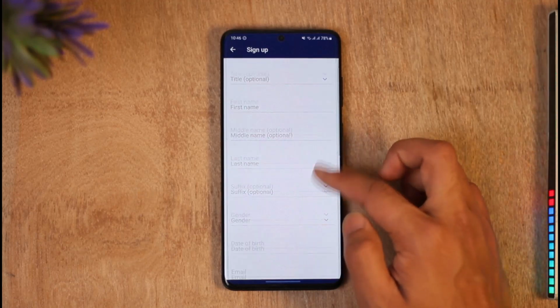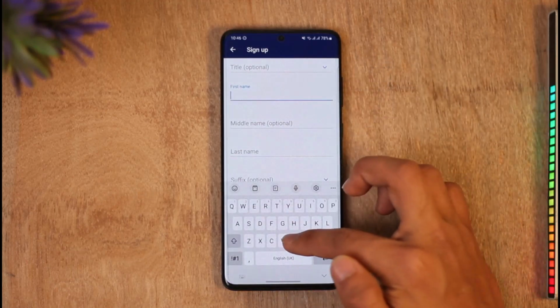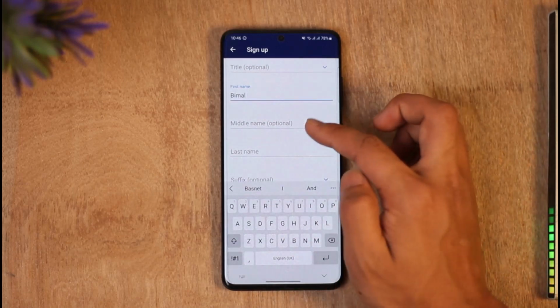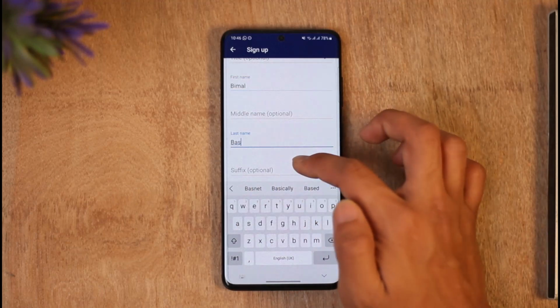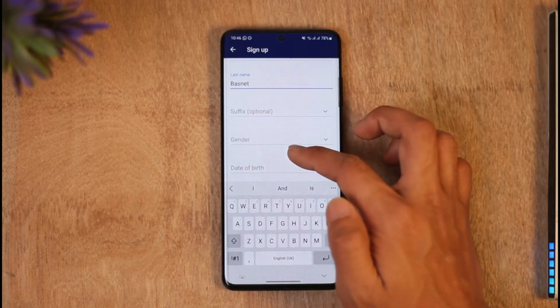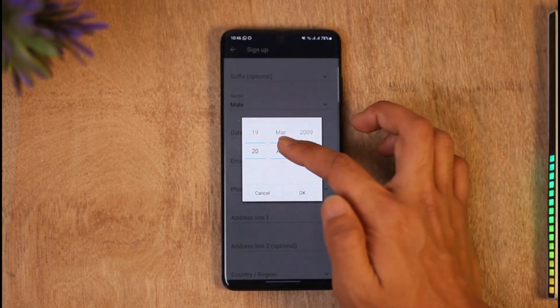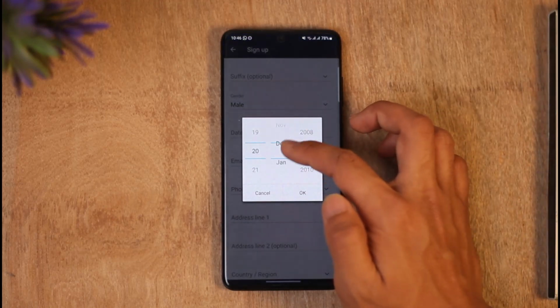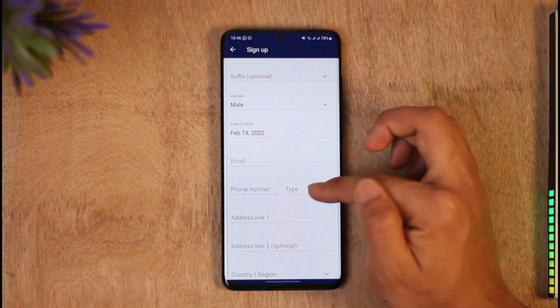Once you tap the Join Now button, all you need to do is simply make sure to enter the title, which is optional, but after that you have to make sure to enter your first name, the middle name is optional, and then make sure to simply enter your last name as well. Once you've done that, you can choose to enter your suffix, or you can simply choose to enter your date of birth as well as your gender. So you can also go ahead and make sure to enter your date of birth correctly. So let me also go ahead and do that. Once you've set up your date of birth, just tap on the OK button.